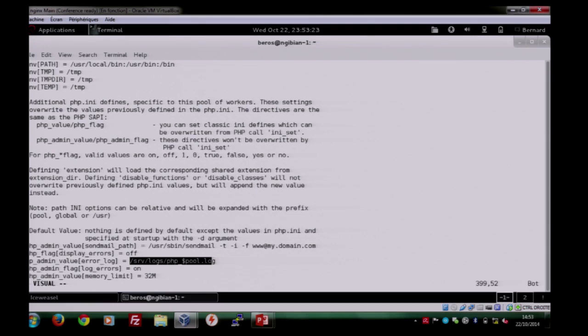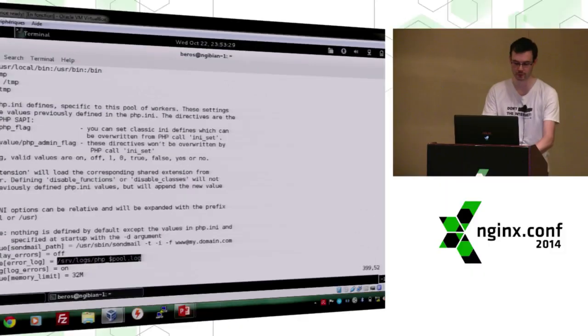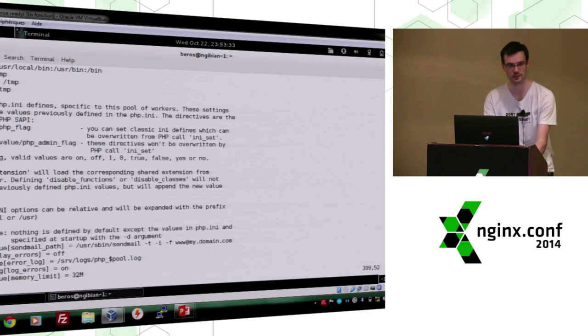With a special variable, pool, being the pool name. So in this current case, it's dum, so the file will be php_dum. That's why it didn't pop out in my FastCGI pipe, and it didn't appear in my Nginx error log. It was because it was already redirected somewhere.